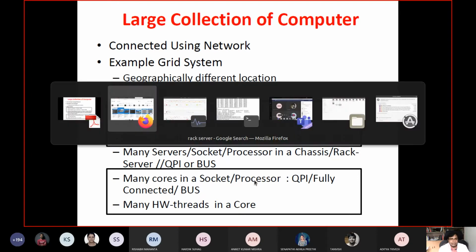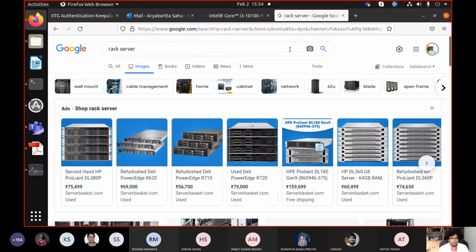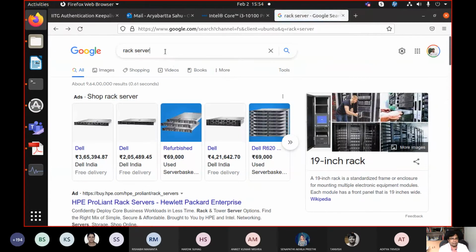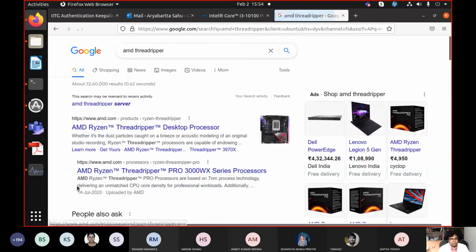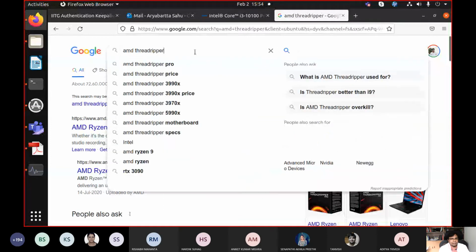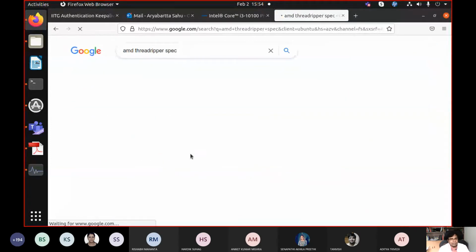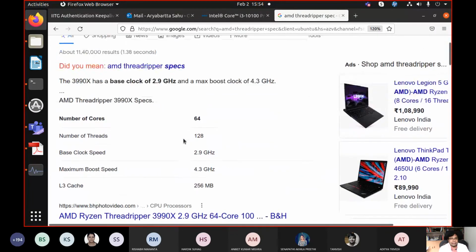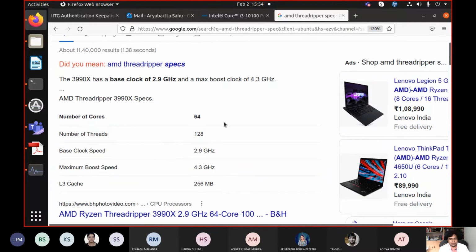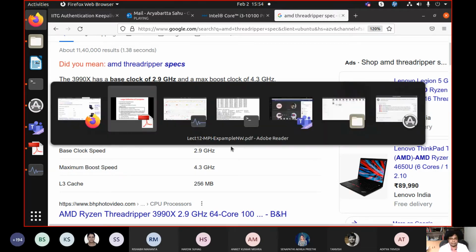Okay, so if you look at the high-end server, let me show you one server, particularly the AMD Threadripper, so spec. If you put in the specifications, we will get the number of cores is 64. Are you able to see my screen? The AMD Threadripper is a server processor, and the number of cores is 64 and the number of threads is 128. In one processor, we have 64 cores. Okay, and each core has 2 threads, so the processor has 128 threads.